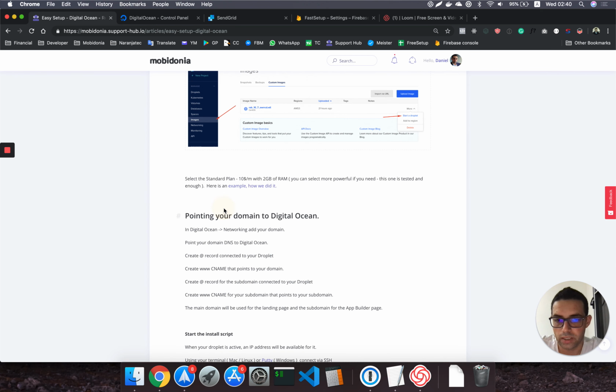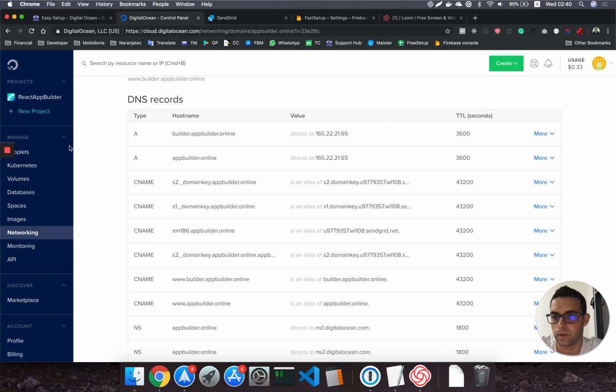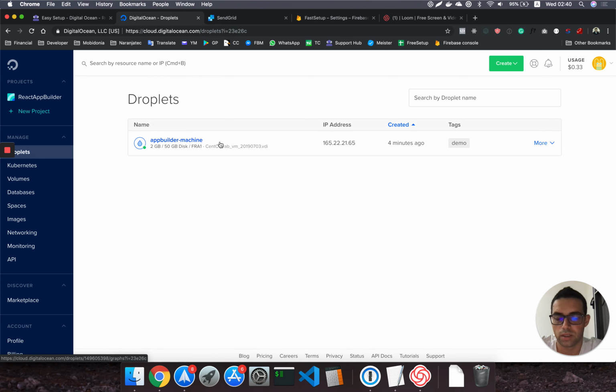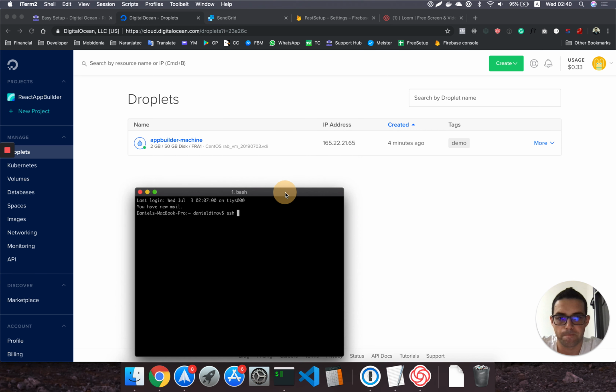Okay, let's move next, and that's starting the install script. To do that, for our droplet we have an IP address, and we can copy it, and using terminal or other SSH tool you can easily connect to the instance. So I will use SSH, then I will connect using the root user on this IP address, and this will ask, am I sure to continue?